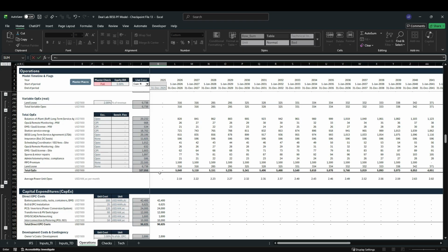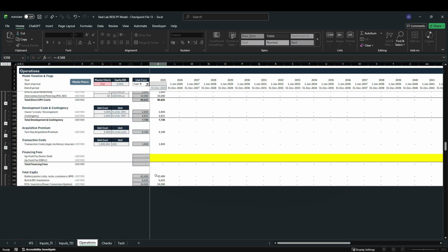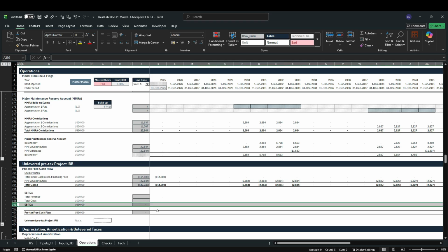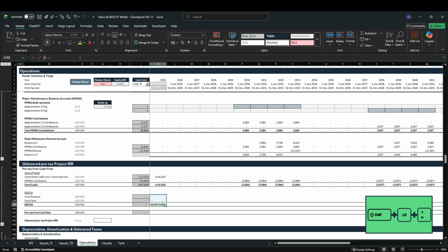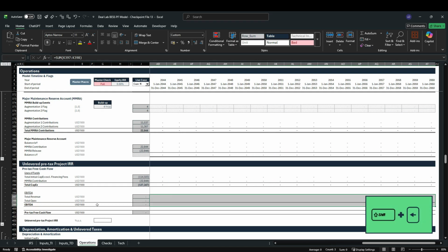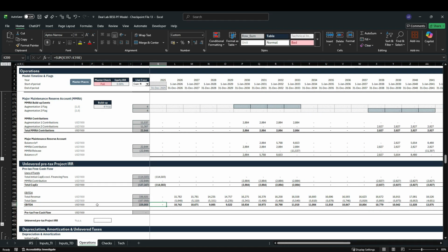So that's minus row 308. Hit enter. And EBITDA, or our operating cash flow, is simply the sum of those two. So total revenue minus OPEX. Drag this one over, Control R.